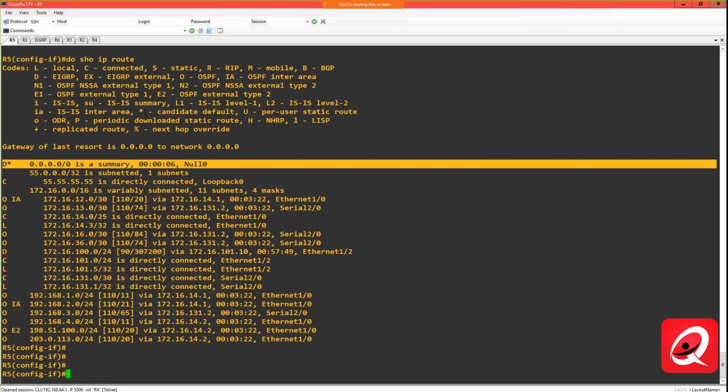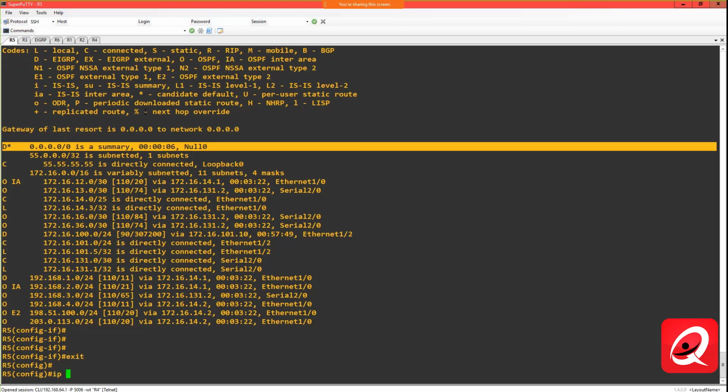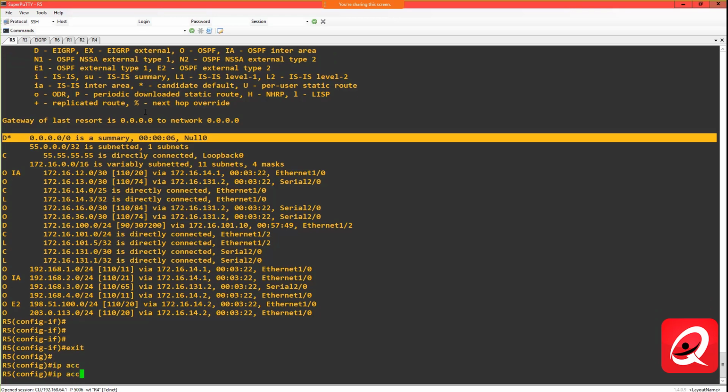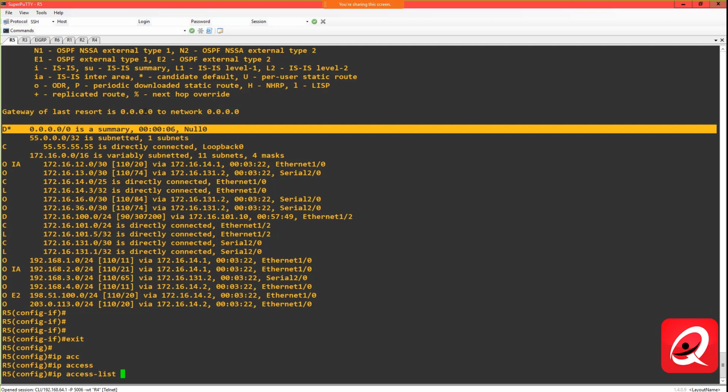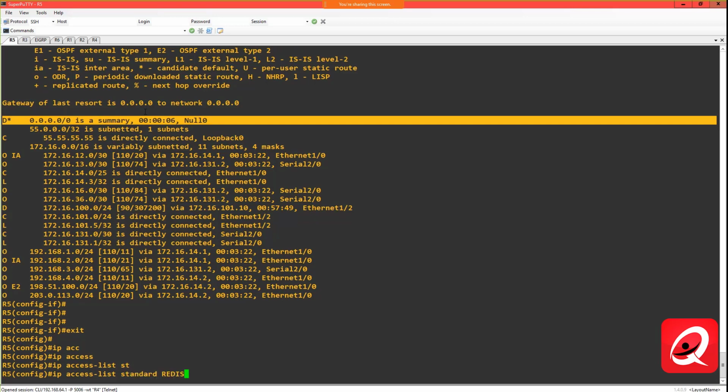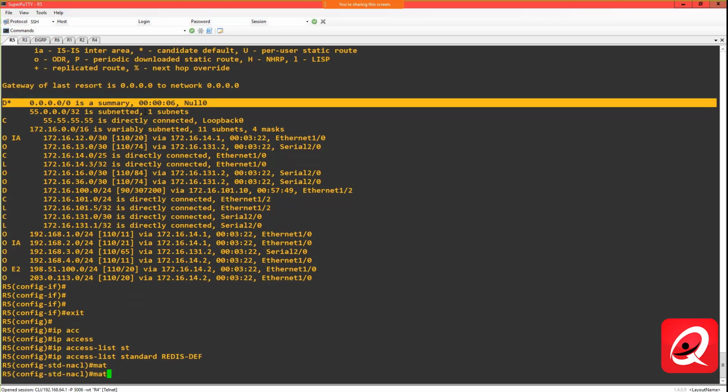Is it going to include the summary route? I could even get really creative and only include a default route in that summary. So let's go in here and say ip access-list standard redis-default. And we're going to do a permit 0.0.0.0 with an exact match.